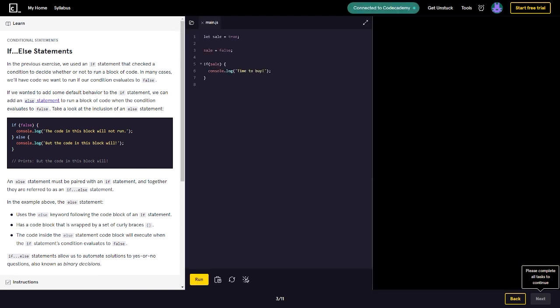If-else statements. In the previous exercise, we used an if statement that checked a condition to decide whether or not to run a block of code. In many cases, we'll have code we want to run if our condition evaluates to false. If we wanted to add some default behavior to the if statement, we can add an else statement to run a block of code when the condition evaluates to false. Take a look at the inclusion of an else statement. So if false, console.log, else, this.